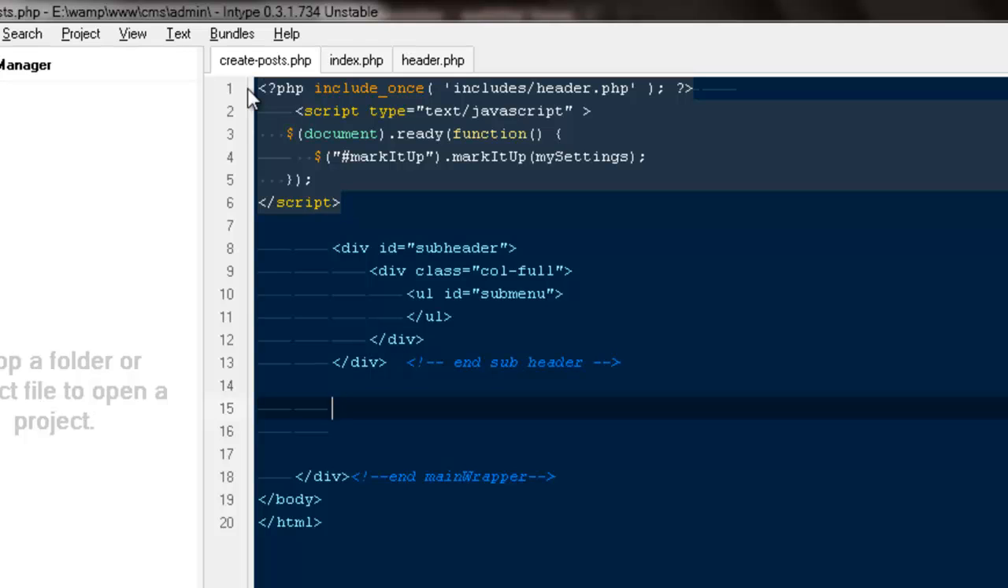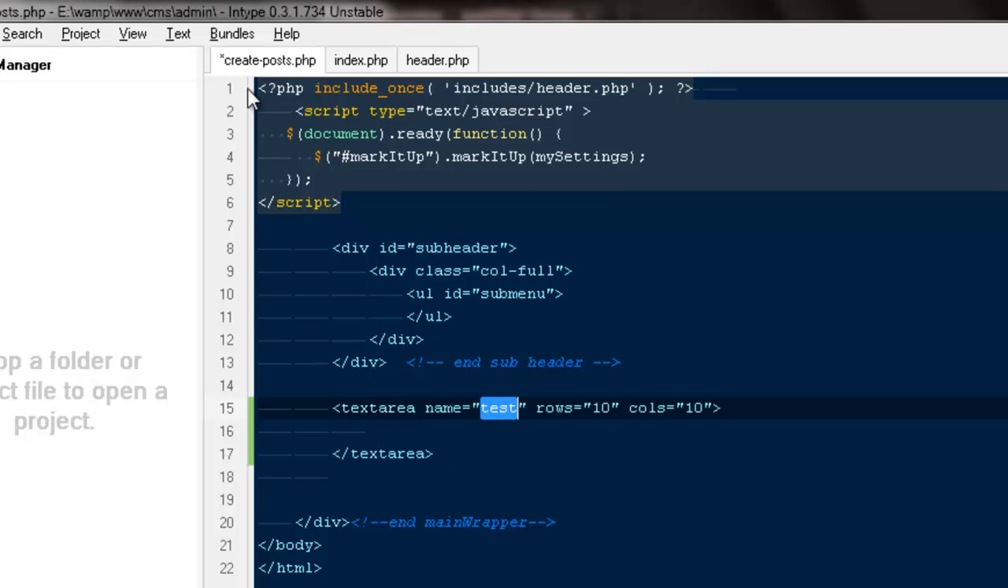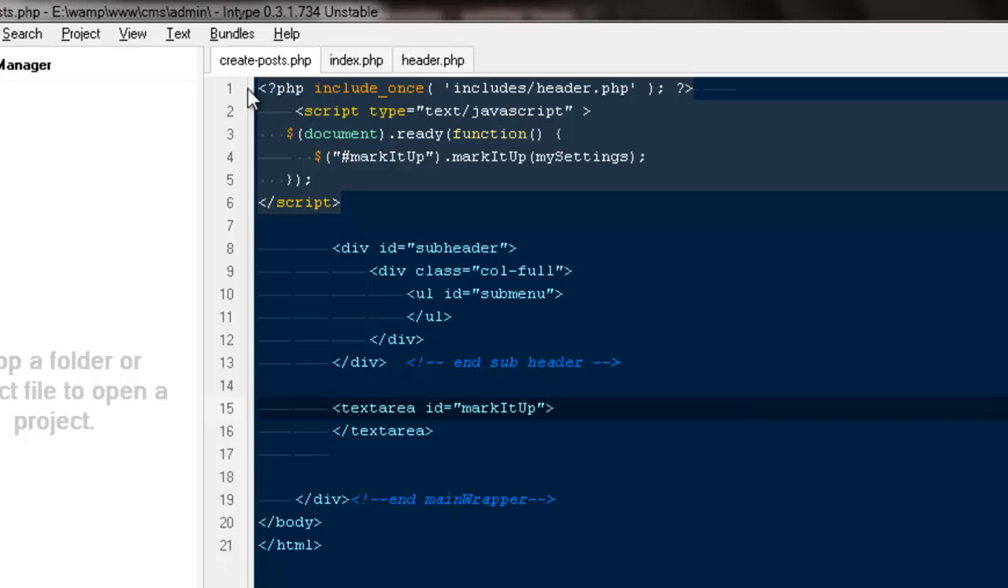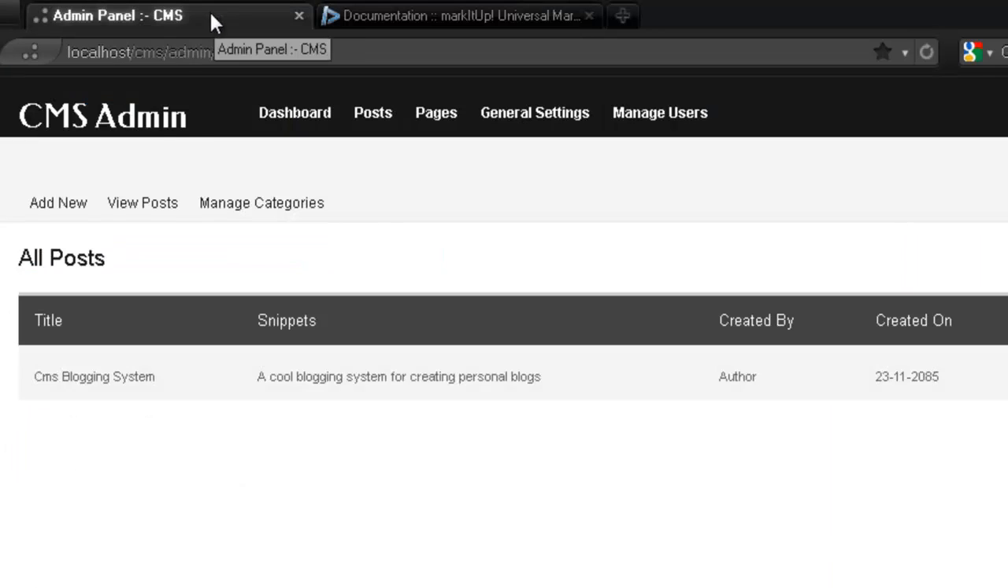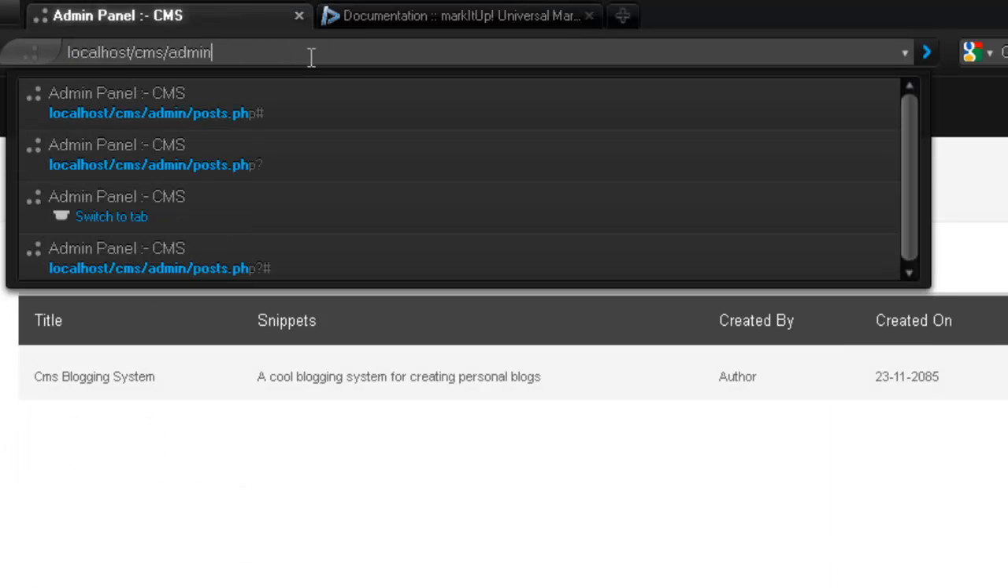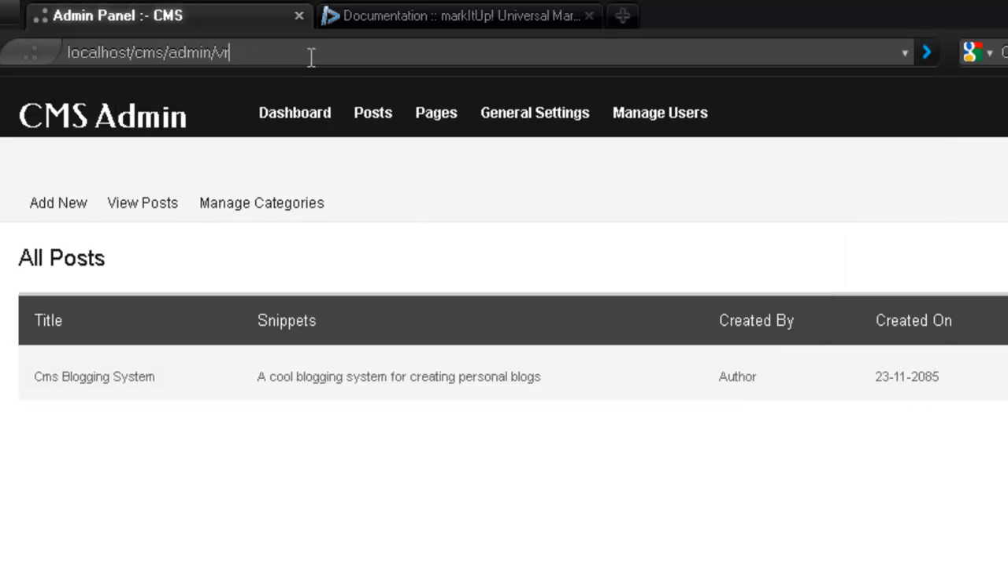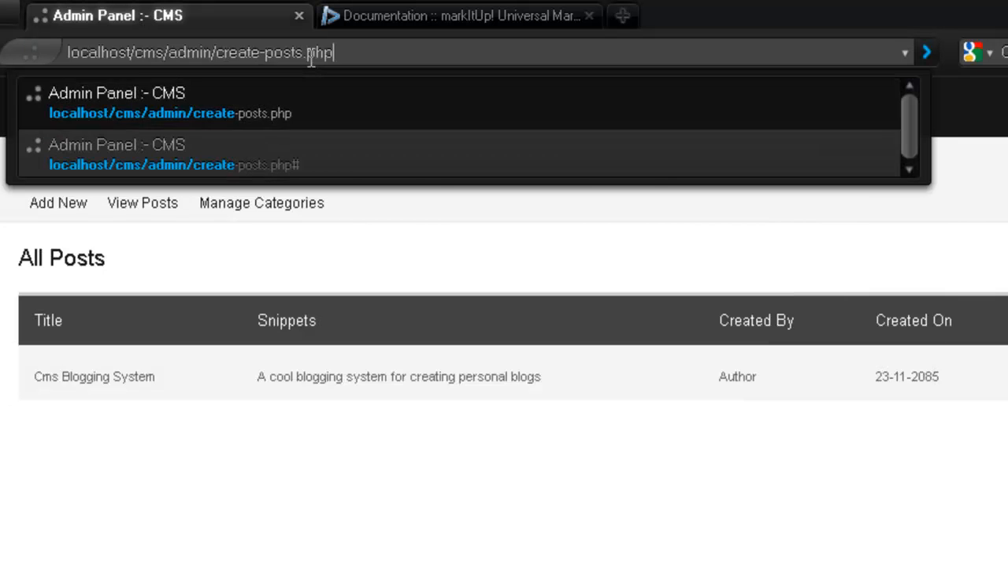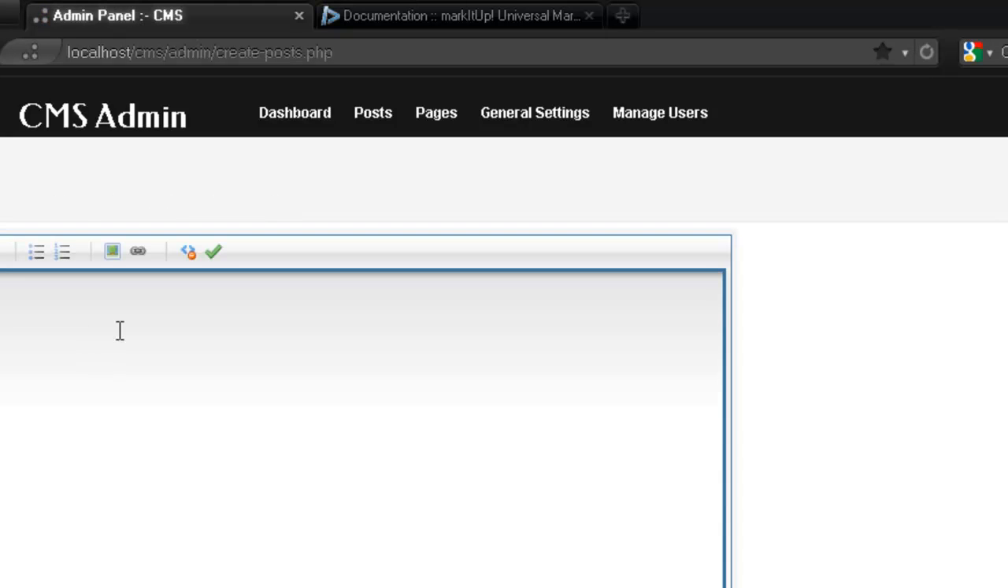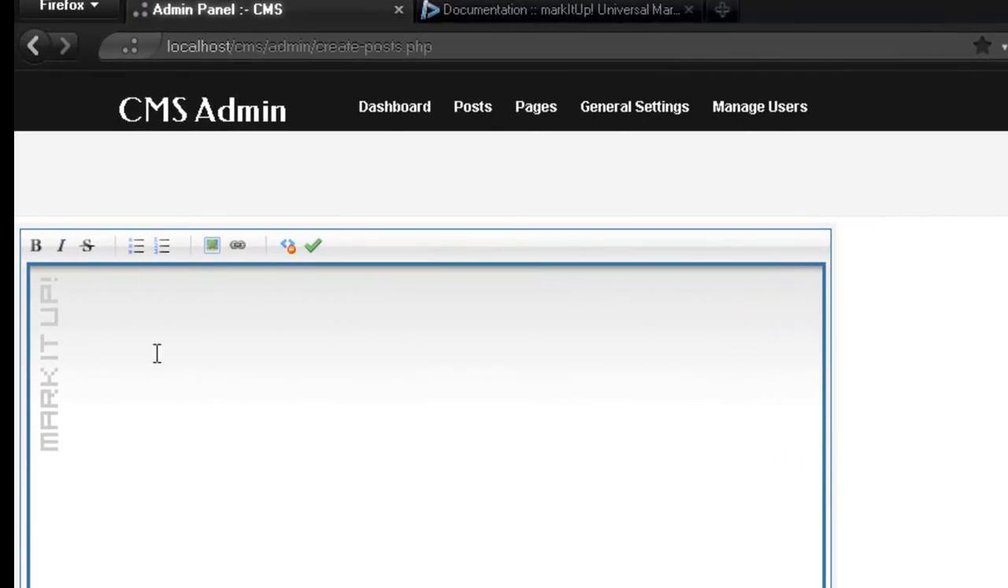Then out here, I will be creating a text area. I'm gonna name it markup. So text area, the ID would be markup, and we don't need any rows or any columns for it. Okay, go back and let's see how it will look. So here I'm gonna say admin slash create post.php. Okay guys, this is how it will look, and I believe it's perfectly fine.